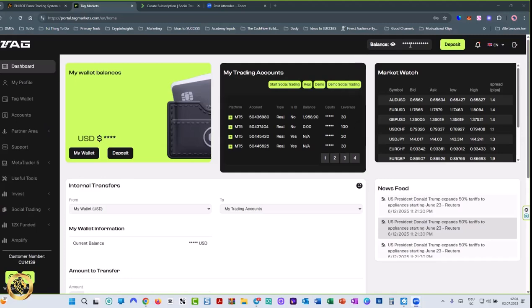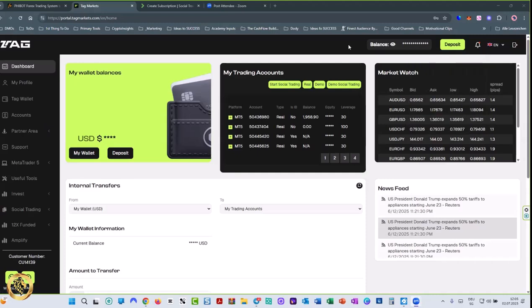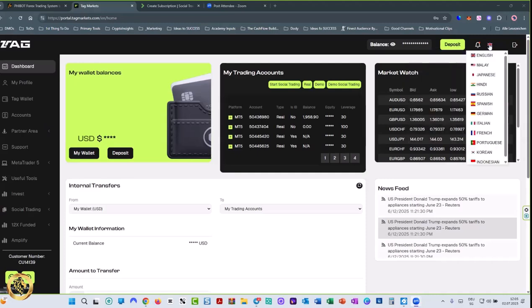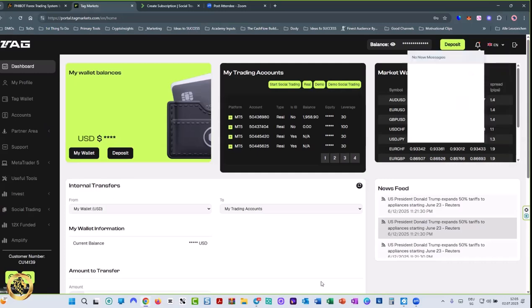On the top, you have four things. One is the balance, the second one is the deposit, the third one are the messages. So if you are writing a ticket, for example, or if you're making a new deposit, you will see it here. And then you have the language. So if you're German or Japanese, you can just switch. It's almost done, the translations. Just keep in mind that the entire platform that we are on is not that old, and we are getting better every single day, or Tech Markets is getting better every single day.